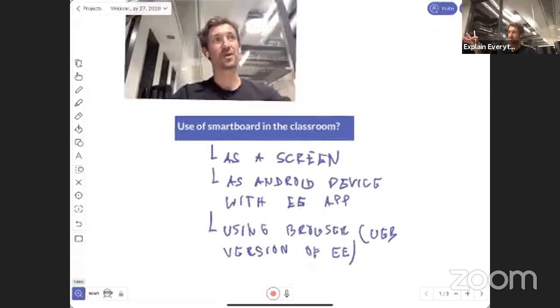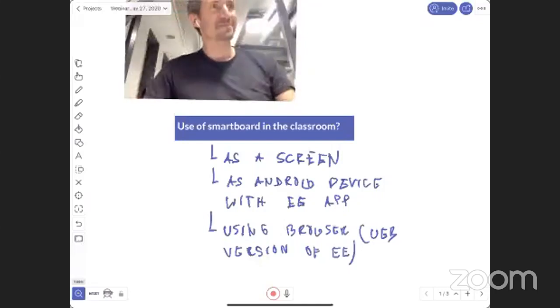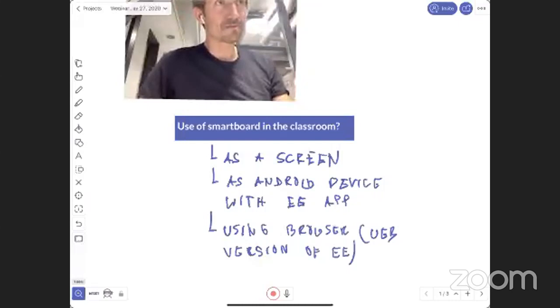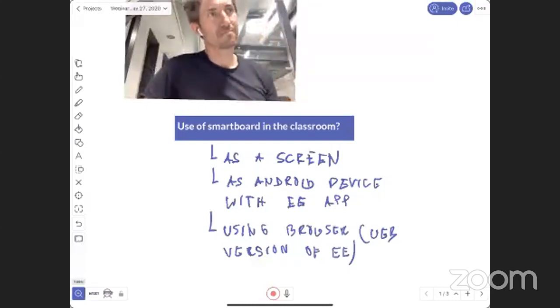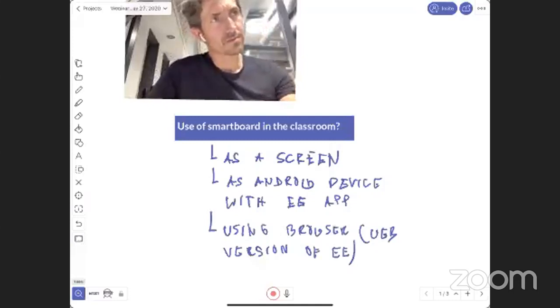So you have three options that I just noted after you: as a screen, as an Android device and use the app, or using a browser, and then you use the web version of Explain Everything. So it varies on what kind of device you have in the classroom. So we would suggest just to check those three options and see what works best. Exactly. Though we are not really great fans of smartboards, just because we find that if you have your own device like an iPad or Android tablet, you are able to work around with it in your hand, and it's much better to interact with your students this way instead of turning your back on them.